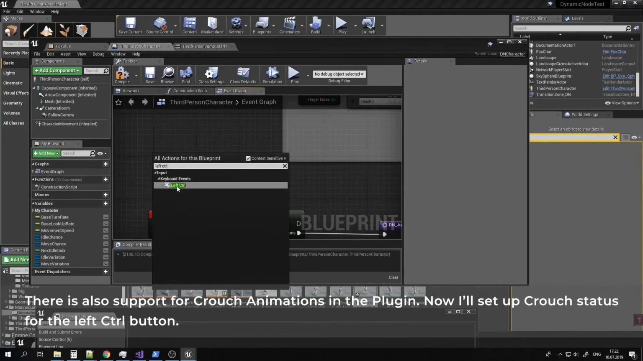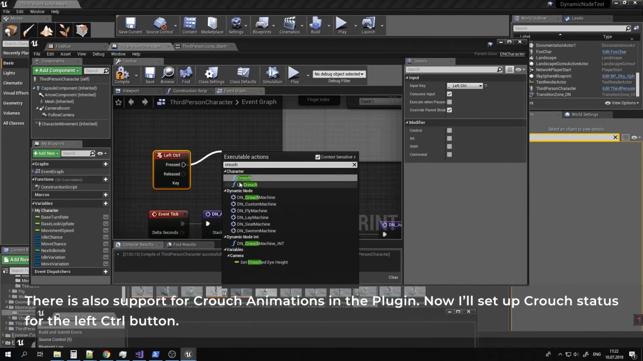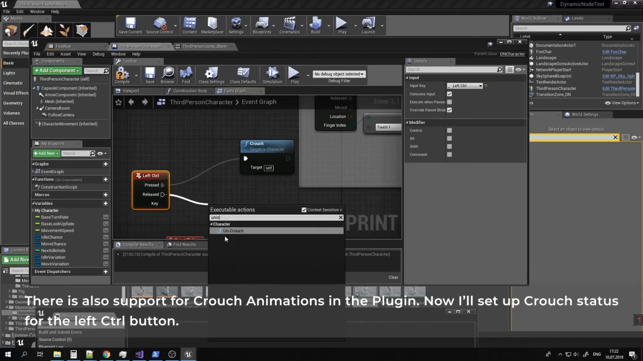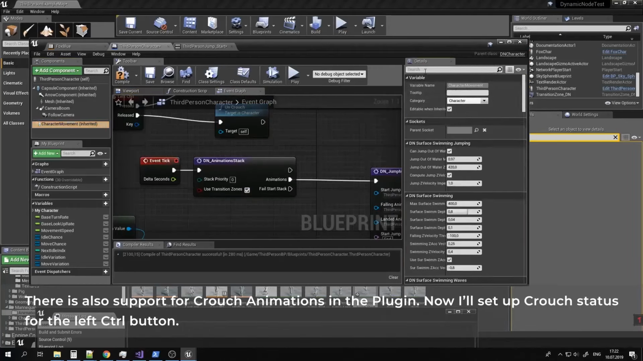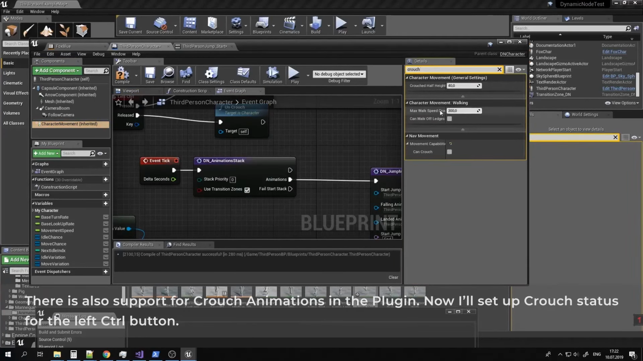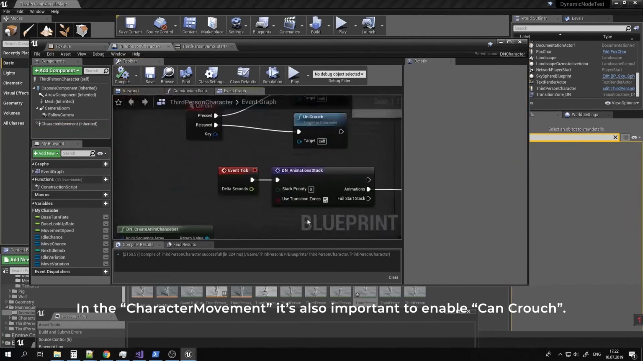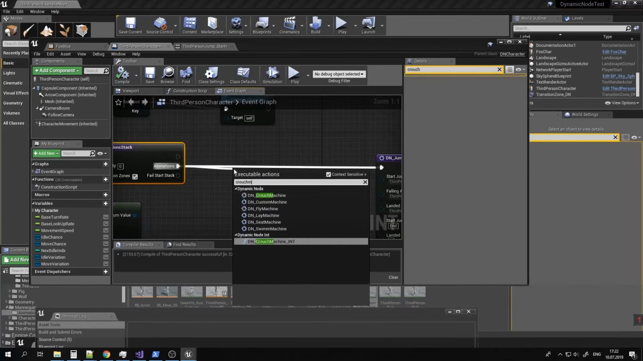There is also support for crouch animations in the plugin. Now I'll set up crouch status for the left control button. In the character movement, it's also important to enable can crouch. Let's create crouch machine.